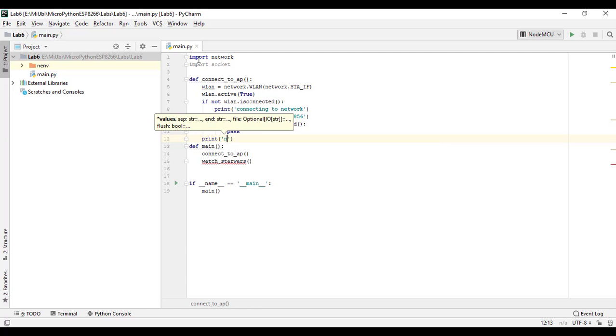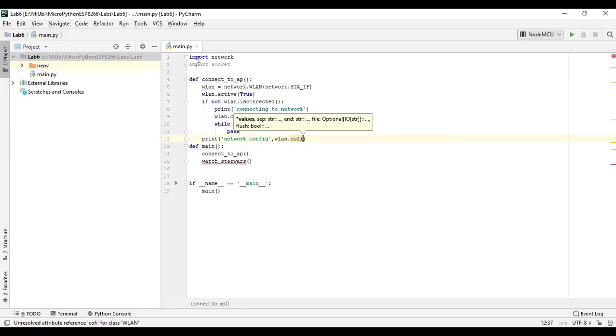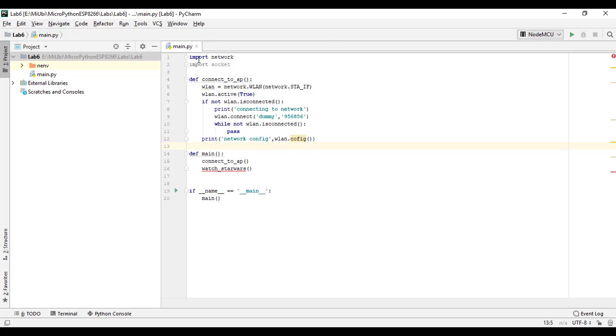In order to access the network configuration, to what network it is connected, what IP is assigned to it, what is the DNS, and what is the subnet mask, you just use the function WLAN config. This will print out the network configuration. Now with this I'll be connecting to the access point.